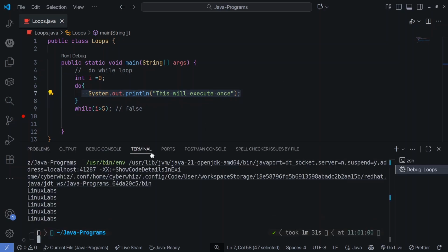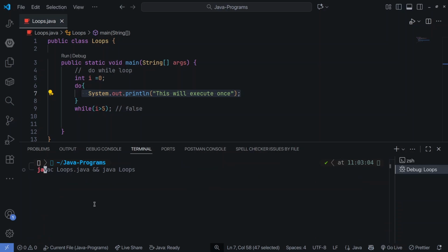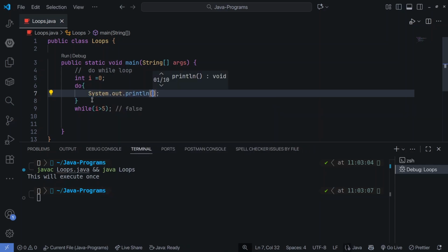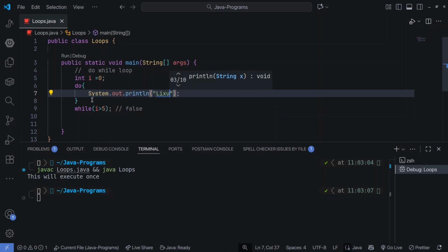When you run this code, let me remove this break statement there, then run this code like this, you can see our statement was executed even though this condition is false. That is what the exit control loop means. Then we can do the same as we were doing with the other loops.